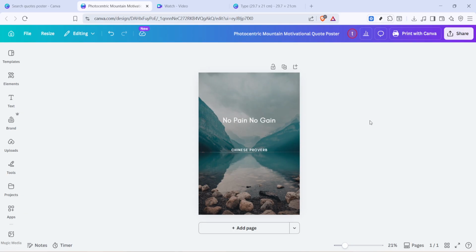That's the process. Open templates, search quotes poster, browse thoughtfully, customize, and refine the details in the editor. With these steps, you can turn any great line into a standout design in minutes.